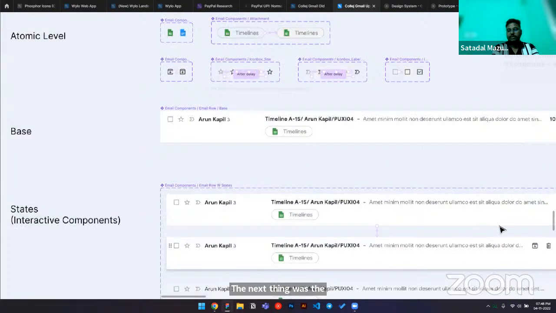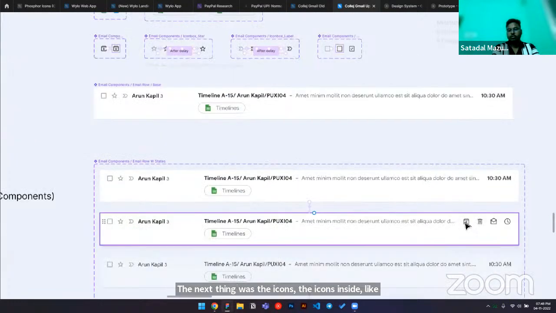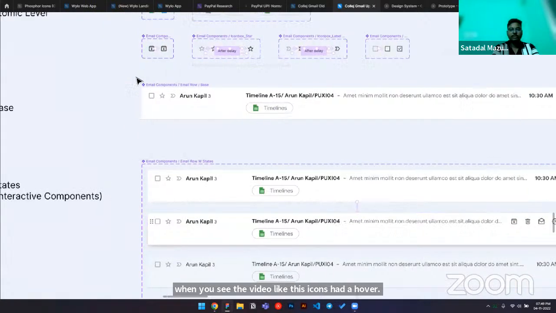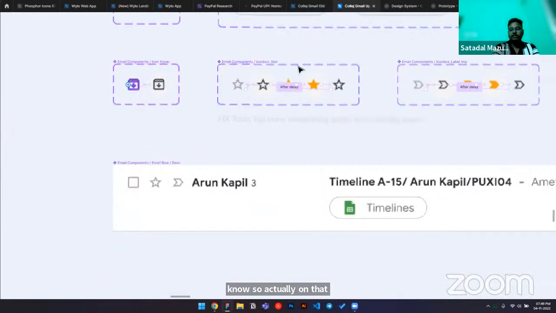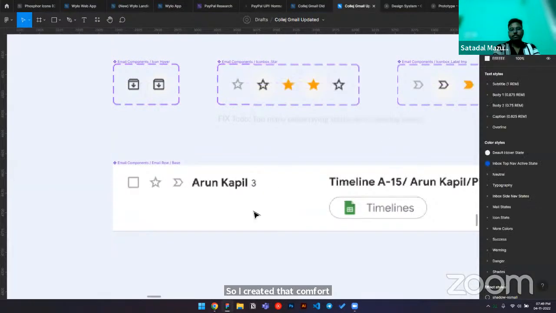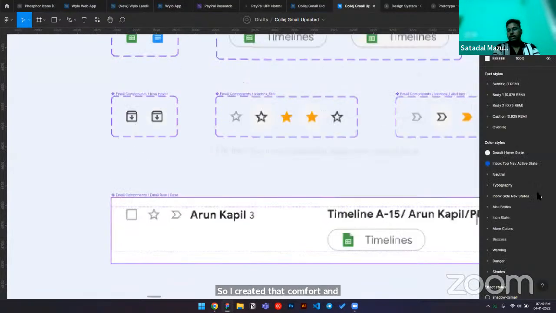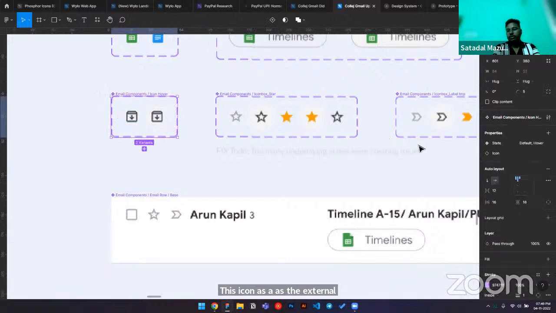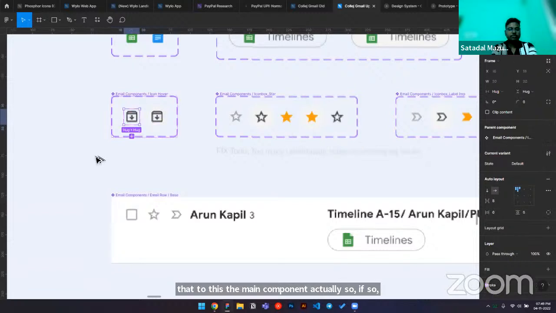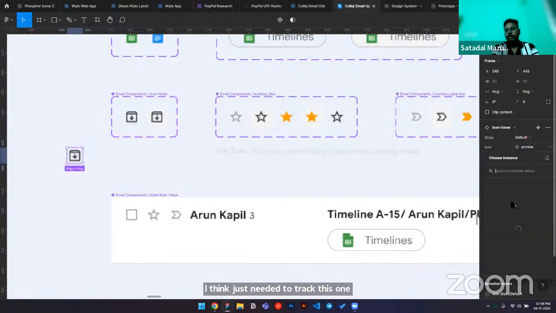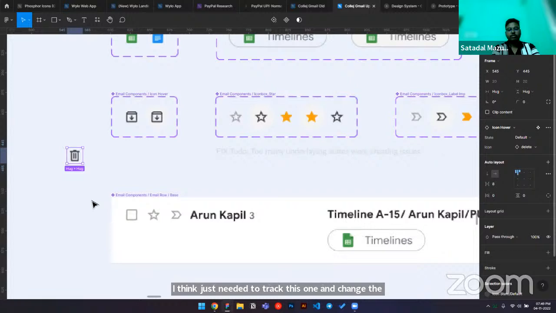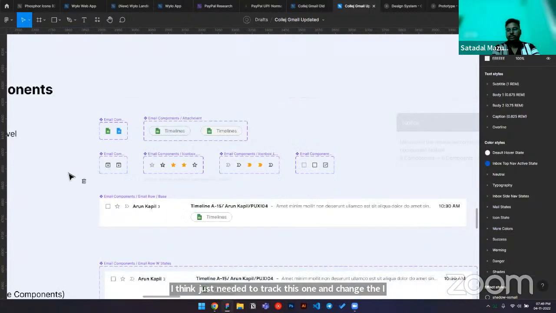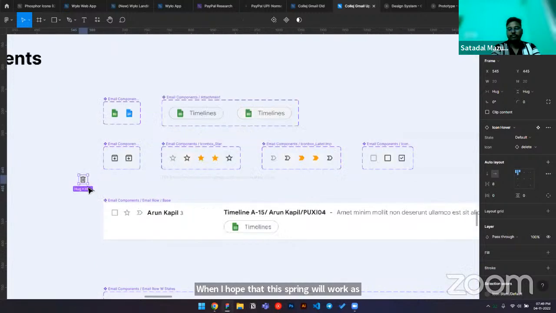The next thing was the icons inside. When you see the video, these icons had a hover effect when you hover your mouse over them. So I created that component, and using Figma's new property, I just retrieved this icon as an external property, and retrieved that to the main component. So what I can do with this one is just drag it and change the icon to any one of them, and it will automatically work. When I hover, this thing would work as well. So it would save a lot of time for me in future.